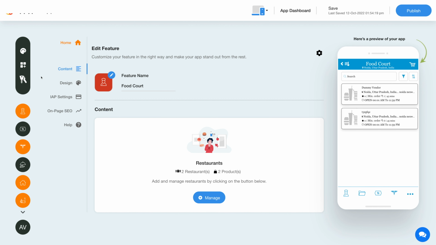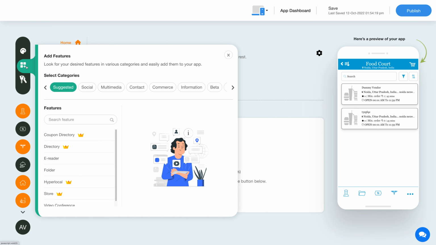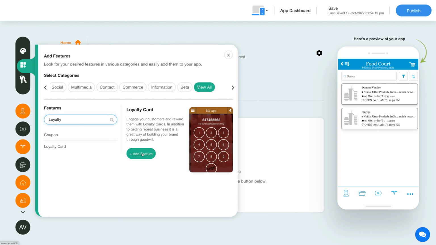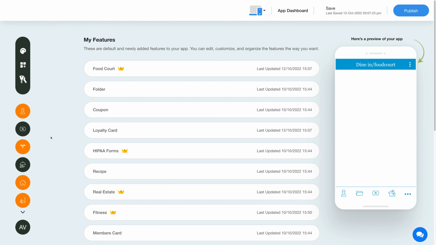Now to add the loyalty card feature, click on the Add Feature button in the sidebar. Then click View All and search Loyalty Card. Click on the feature to add it to your app. Once you've added the feature, you will see it listed in the My Features section, where you can edit, customize, and organize the added features the way you want.